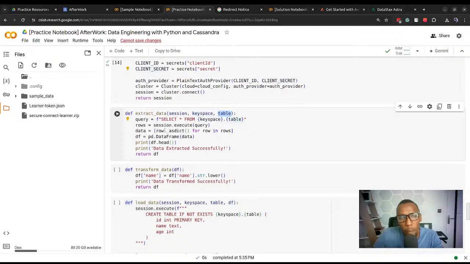This just makes the code here a bit more modular or dynamic. That way we don't have to rewrite the keyspace every time that we want. So that's what we do here. We set up a query that will select data from a data source, that's a Cassandra database. Then we execute the query.